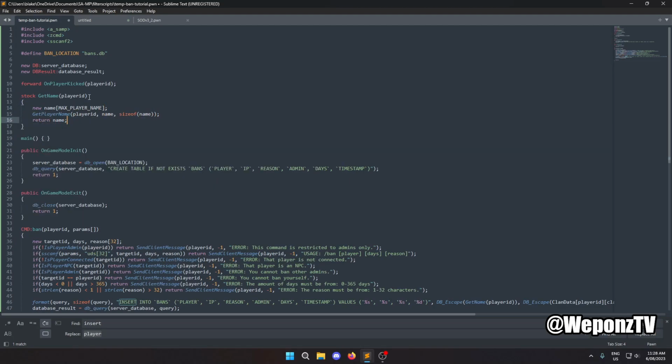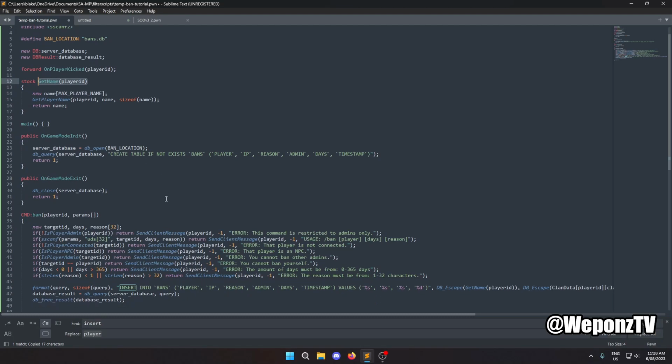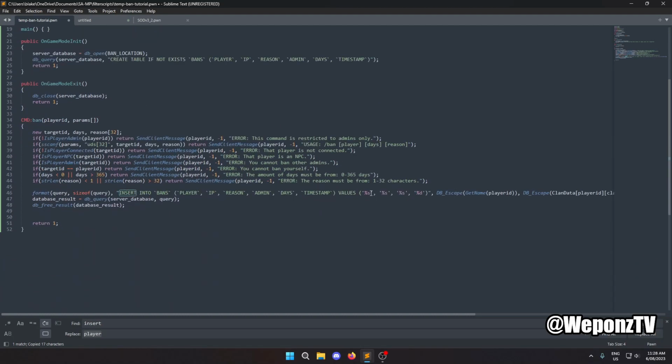Alright, so now we've got that, we can use it. So pretty much the values is player, so that's got to be a queue. So remember, this is how you escape strings inside of SQLite. If it's a string that the player can input, like a player name or a reason or an admin name, you've got to escape those strings.